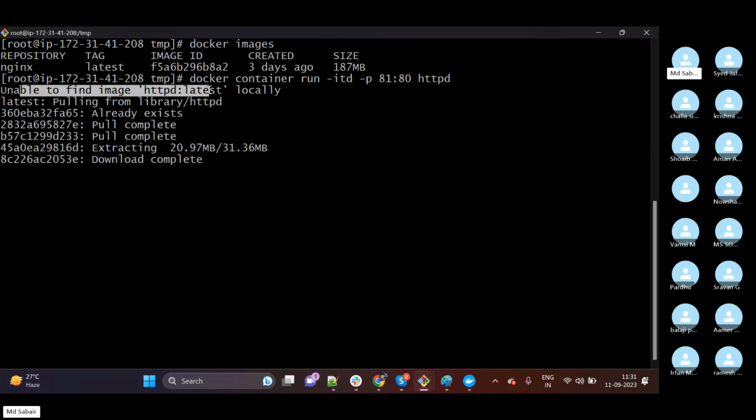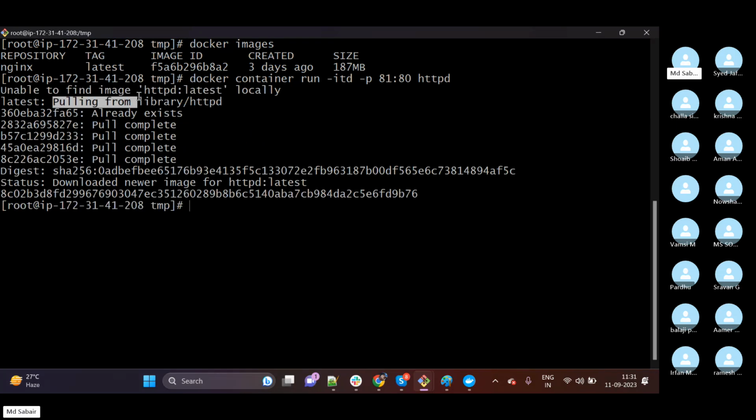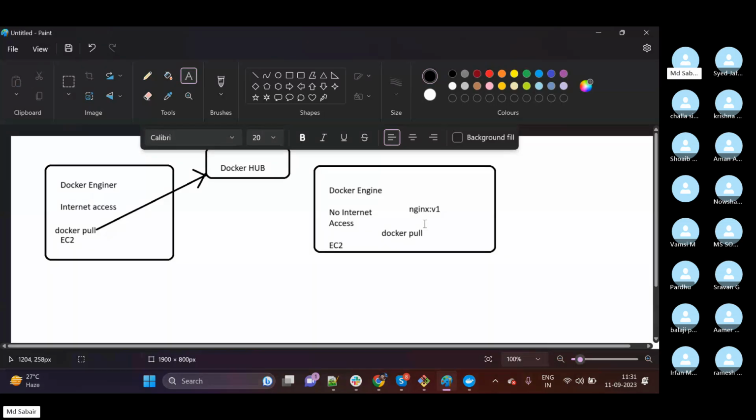See, it says unable to find image locally, then it will try to connect to the registry. If it is available locally, then it will not try to connect to the registry. It will automatically check the local machine, and if that image is available, it will create the container. So we are not worried whether we have internet access or not. This will be useful for you guys.